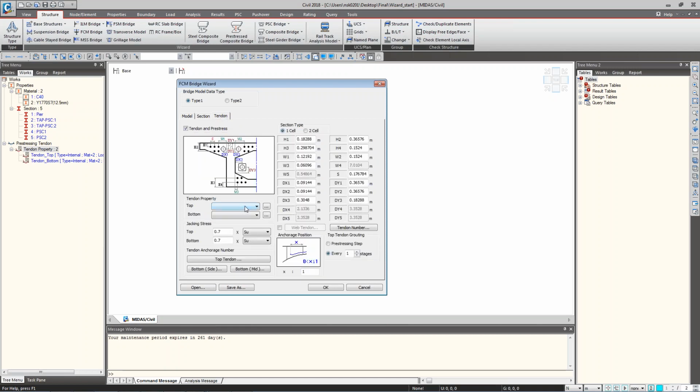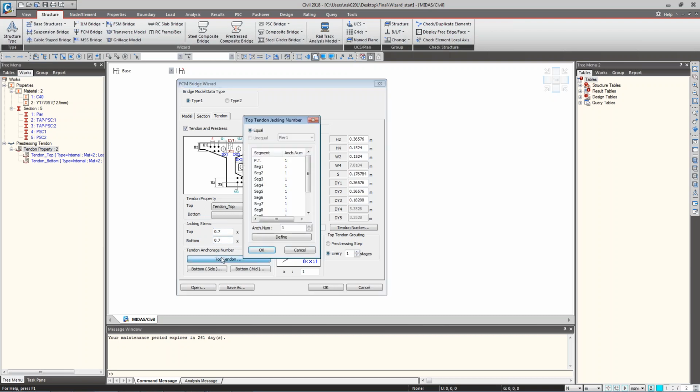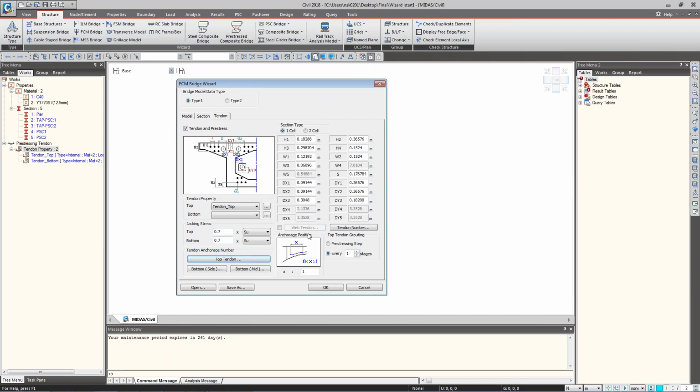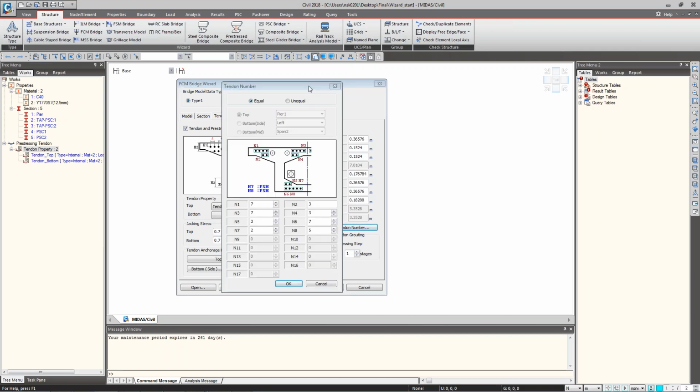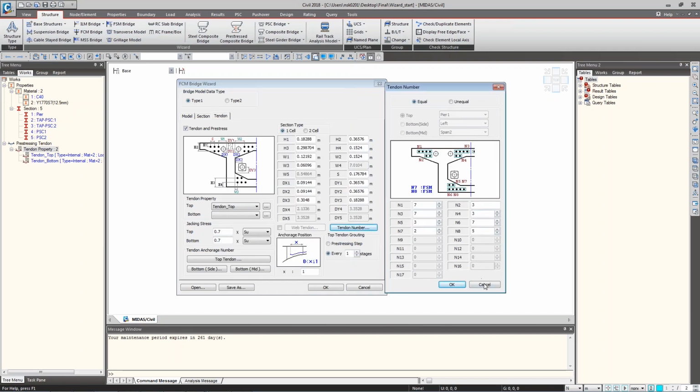And moving on to tendon, you can define tendon properties for the top of the section and bottom of the section. And then you can define the pre-stress checking stress to be either 70% of the ultimate tensile strength or 70% of the yield strength of the tendon. So you can choose this as well. And then you can define the tendon anchorage number for each and every segment. At the right-hand side, it shows the specific locations of each tendon, and the tendon numbers can be defined as well.